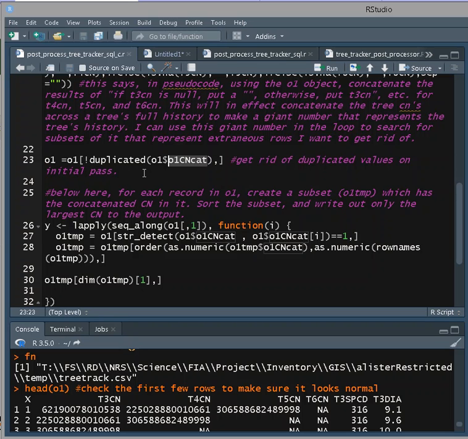So by running this duplicated function, and then saying not what's duplicated, that's what the exclamation point means, I'm subsetting the O1 to get only the non-duplicated rows. And I'm not sure how it chooses. Let's say there's two identical values. I'm not sure which one it returns and which one it rejects. It probably chooses the first one it encounters, going from top to bottom. You can look that up. But in my particular application it doesn't really matter, because if it's duplicated, it has all the same information. So anyway, this creates a new version of O1, which is significantly shorter than the original one.